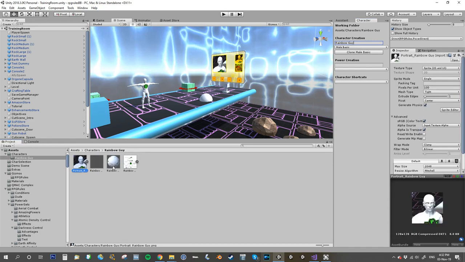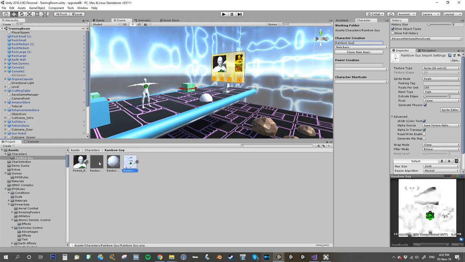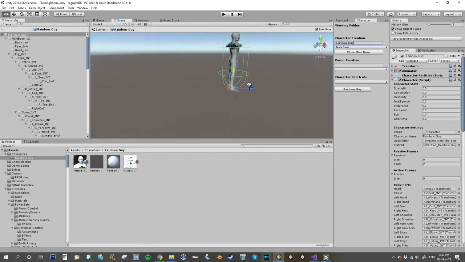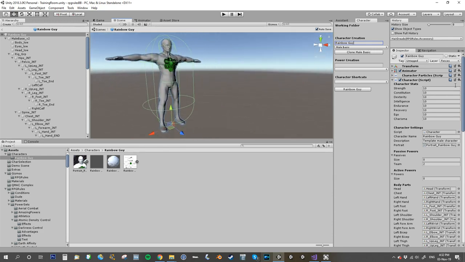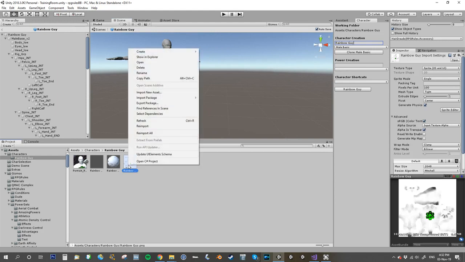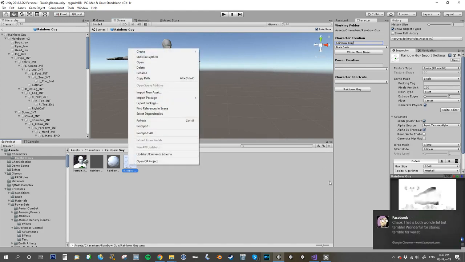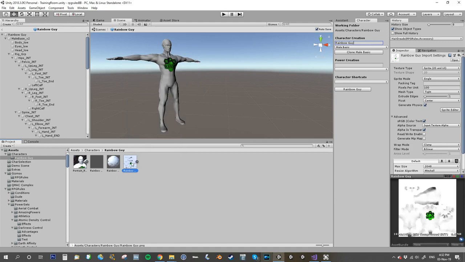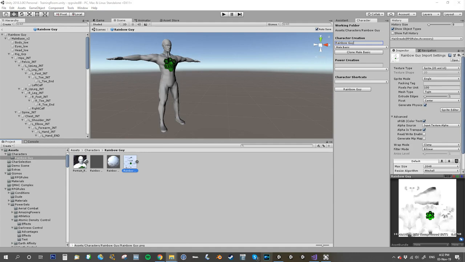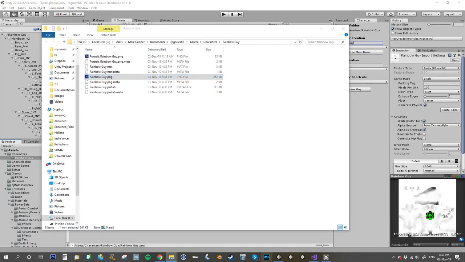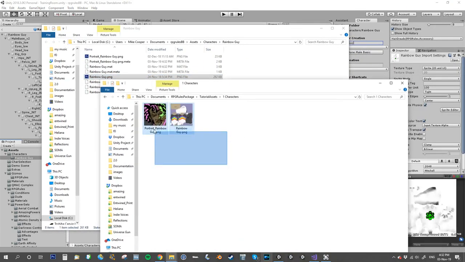And we've got a portrait image, a material and texture for his skin, and a very monochromatic looking prefab for Rainbow Guy with all the right components on him. Normally you'd go into Photoshop and do a skin here, but I won't make you look at that right now. We'll just show in Explorer rather than watch me mess around in Photoshop. And here's some which I made earlier.